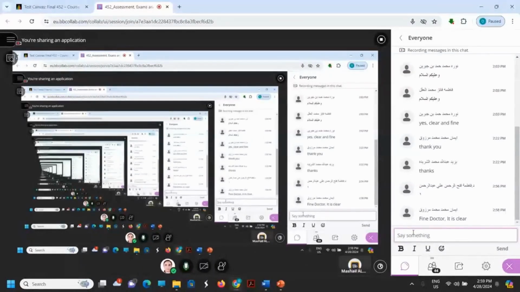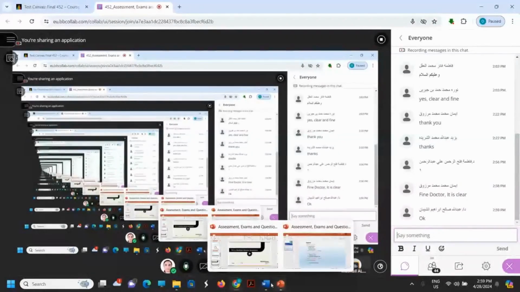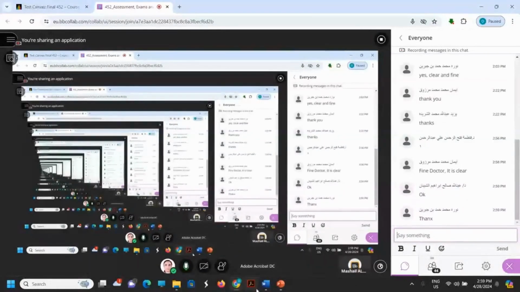Now we have created two types of question, one for fill in the blank and one for fill in the blanks. Now let's move to another type of questions.